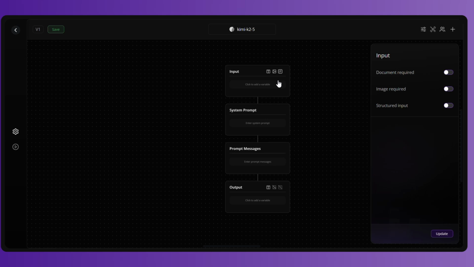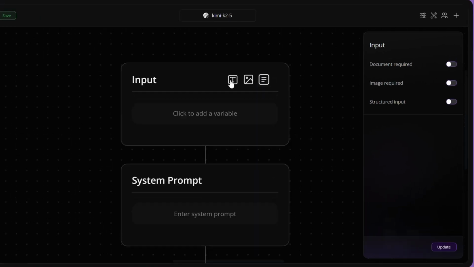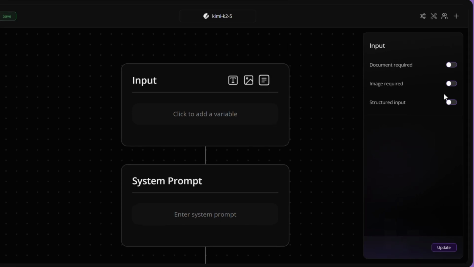Next, you can define the input. Inputs can be text, images, or documents. Depending on the agent use case, you can enable these options to support structured input, image, or document inputs. For this demo, I only need a basic text input.